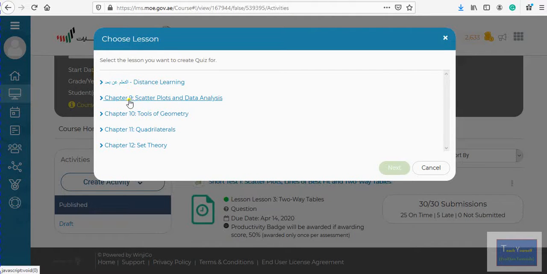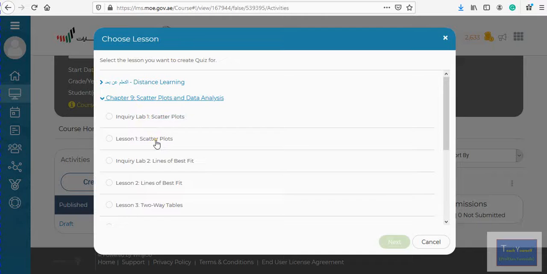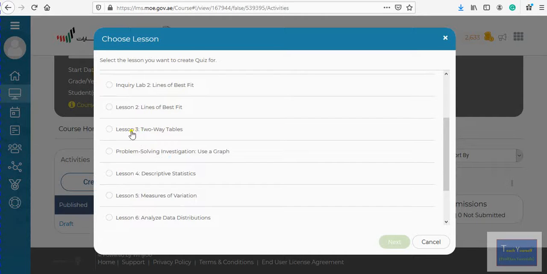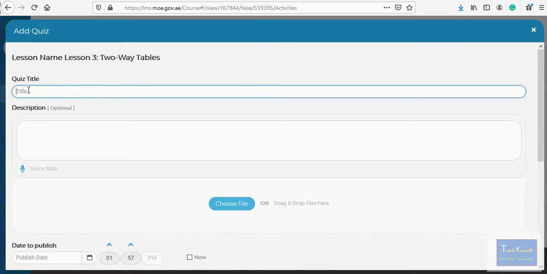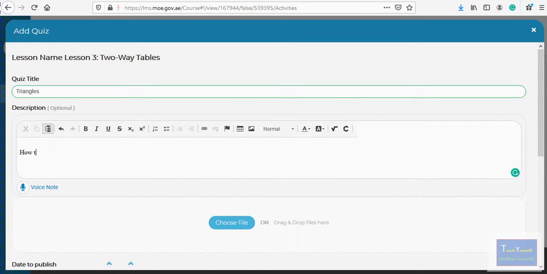it's showing all the chapters they are doing for this term, and each chapter has its own lesson. Okay, so let's say chapter 9, I'm creating a quiz in lesson 3, for example. So I can click lesson 3 and next. So here you have description of the quiz title. So let's say it's on triangles, and description, let's say how to find the side of a triangle. I'm just framing it up.